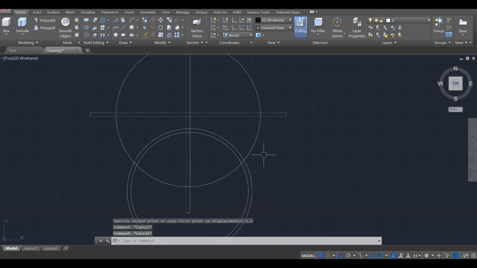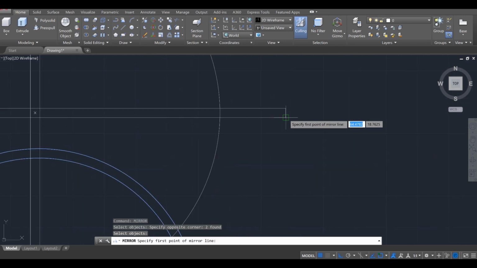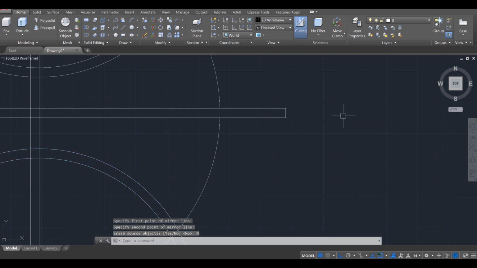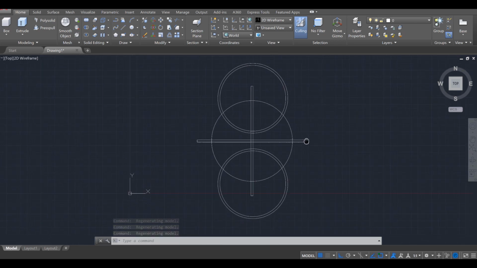Once you got one in place, we're going to use the mirror command, M-I-R, enter, to select both of these, enter. And we're just going to mirror it on this middle point there. So I'm going to go out like that, click, and not erase the source object. So I'm going to press no for that. And we're left with this shape over here.